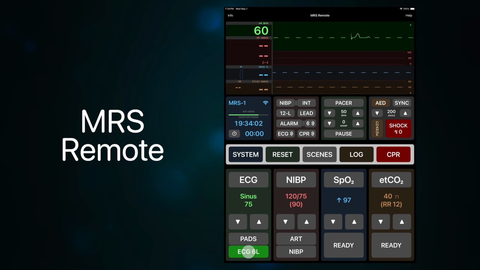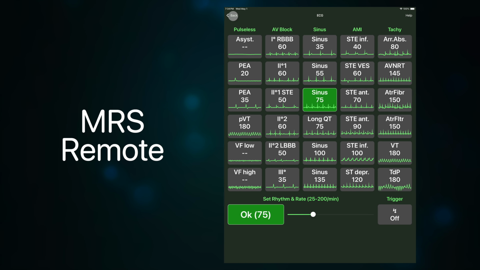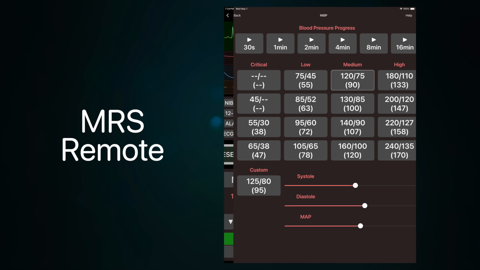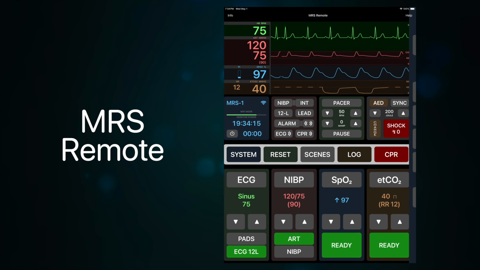The Medical Rescue Sim remote control app offers activating the curves, setting vital signs, and many other useful functions via a Bluetooth or Wi-Fi connection. This makes a particularly realistic and comfortable simulation process possible.